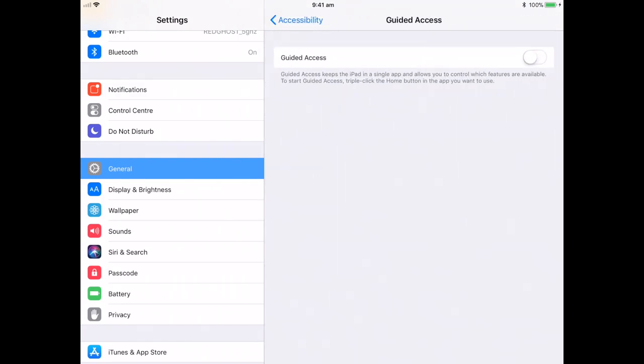So what guided access will let you do is it keeps the iPad, as it says, in a single application, and allows you to control which features are available. So you can lock a lot of features down so that you can essentially have control, so you can't get out of applications unless you do a specific thing. In this case, triple clicking the home button, as it states, will get you out of this guided access area. So let's show you how this works.